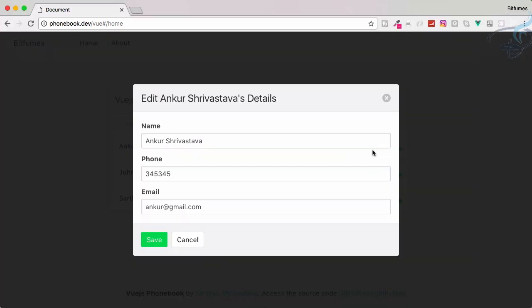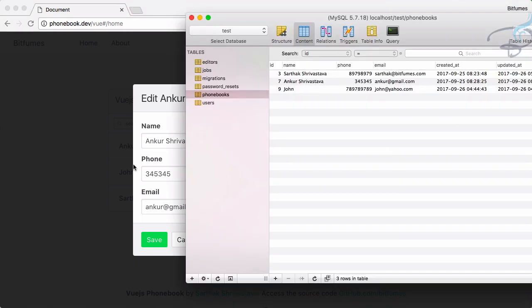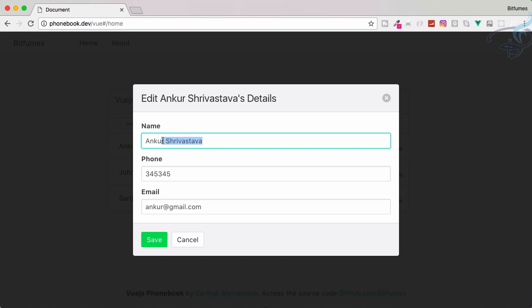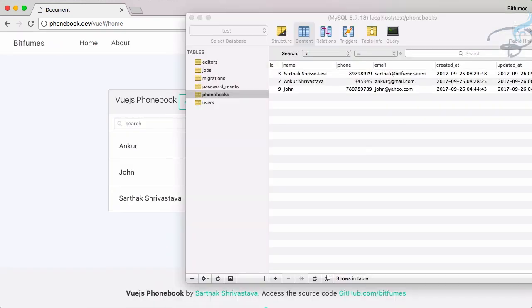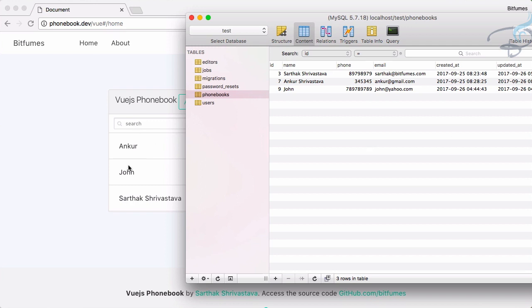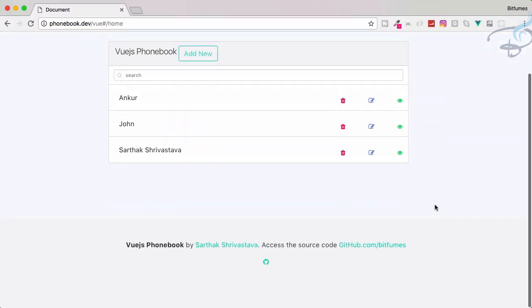And the same thing for editing. You can see Ankur Srivastava is here, and here also Ankur Srivastava. But if I remove Srivastava from here, save it, and go here, yes, it's updated here. But what about the database? Refresh, and yes, Ankur doesn't have any last name. So we are going to create all these things.